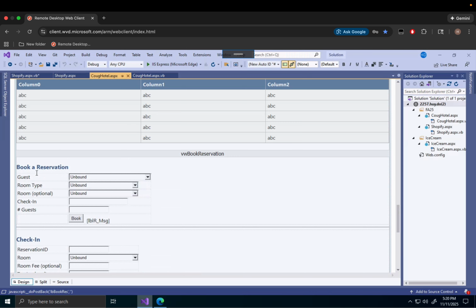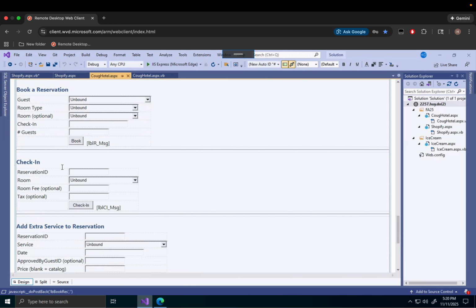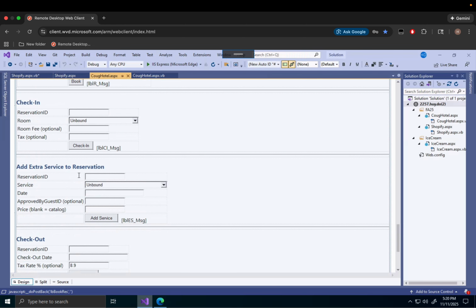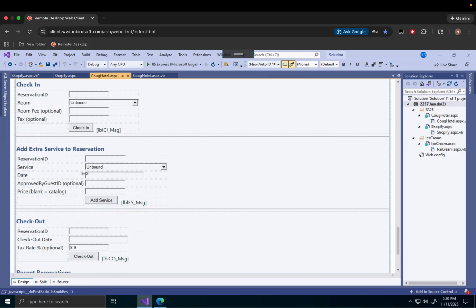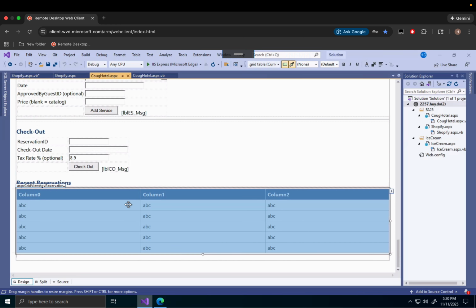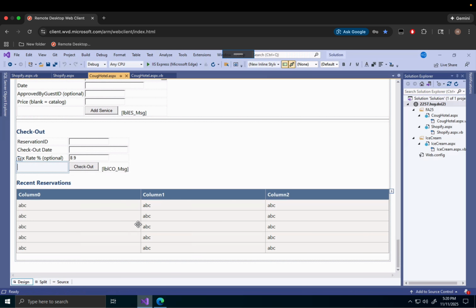All right, so book a reservation. We have guest, room type, room number, which is optional, check-in, number of guests, basic stuff, and then the check-in, reservation ID, room fee. Then add extra service to reservation, and a checkout function, and then it's gonna display this GV reservation table. I can go ahead and walk through the demo, just for now, since it's kind of hard to explain.